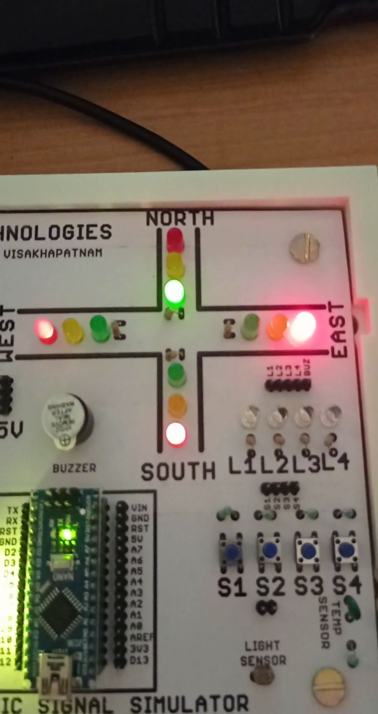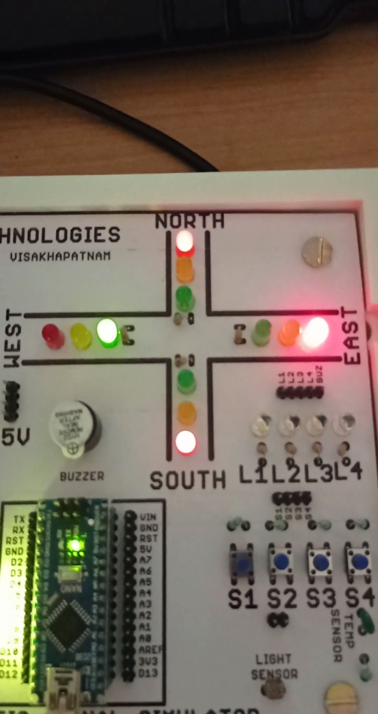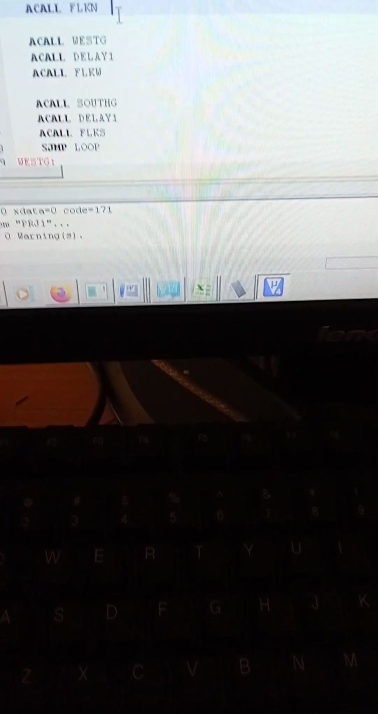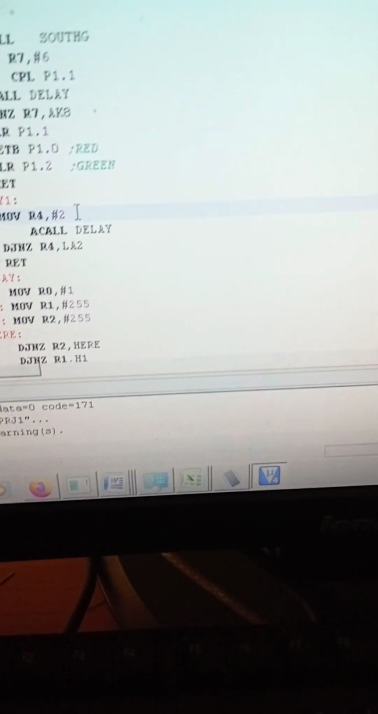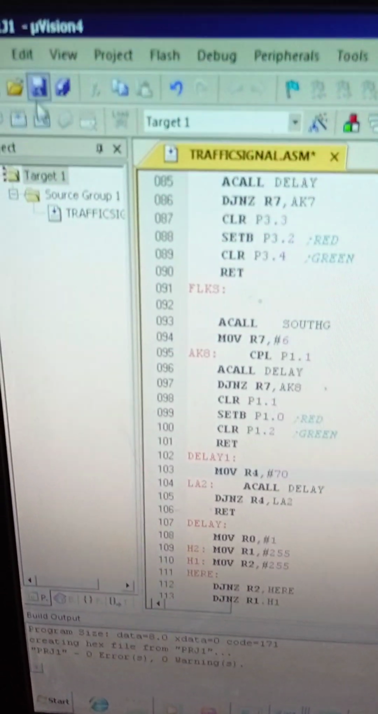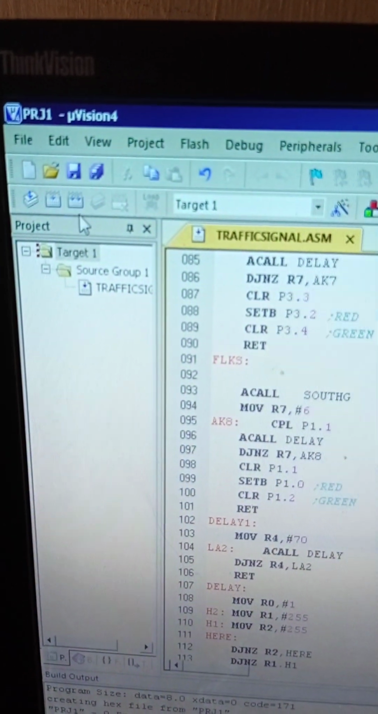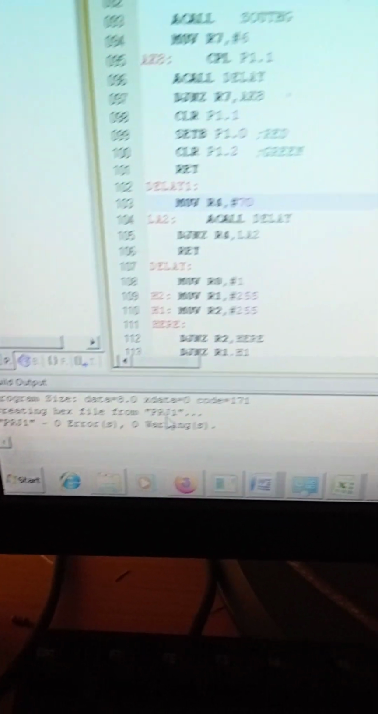If you change the delay function and give more delay, obviously you are going to get more time between these things. Let me show you that also. I'll change this number in the delay function. I have delay 1 with 20. Now I'll change this to, let us say, 70, and once again I'll click on save, build targets. If I didn't make any mistake, yes, it is error free, no errors shown. Now I'm ready to upload.